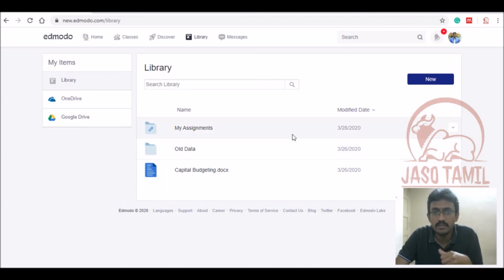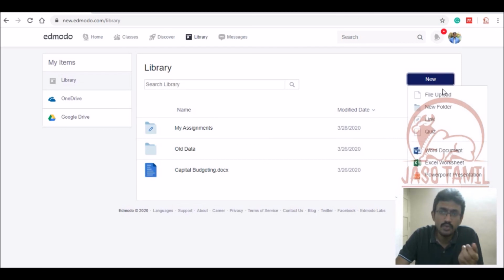I have a couple of folders here. Or you can click on this new file upload. You can upload a folder. So this is basically a storeroom kind of thing, a library kind of thing, which can be used whenever it is required. You can create a link, a quiz. And this is very interesting: you can use Microsoft products like Word, Excel, and PowerPoint online. So this is also a very interesting thing.